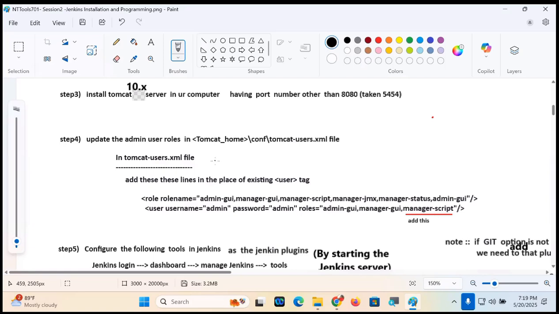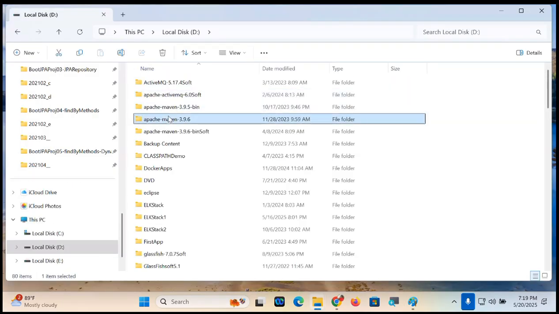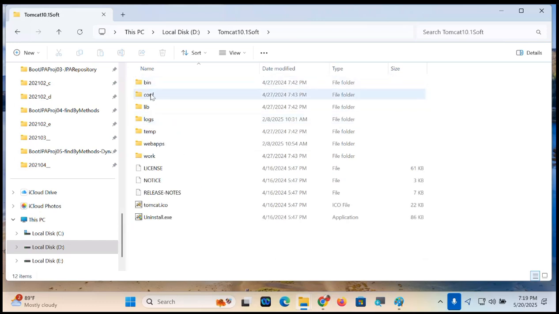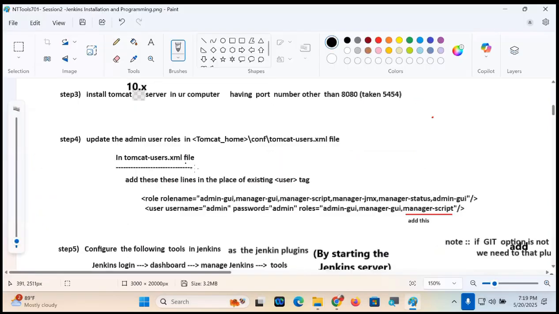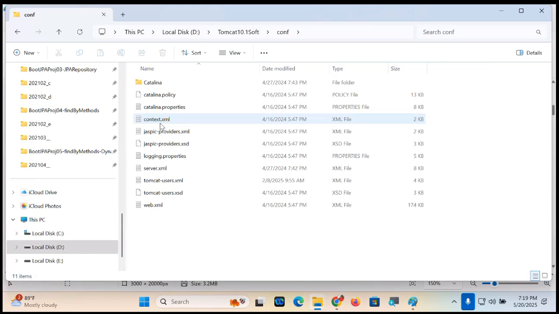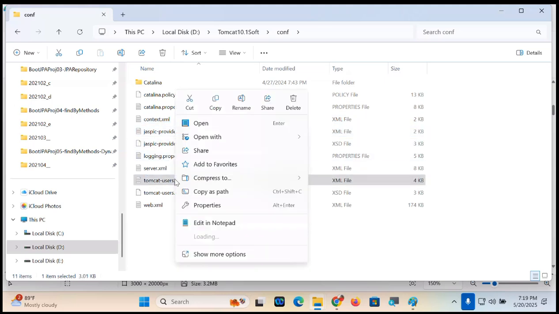I think in my system, I'm taking the latest Tomcat 10.1. What is the conf folder? What is the file I have to make sure? tomcat-users.xml. All these things should respond when Jenkins asks. For that, we are keeping everything ready, boss. tomcat-users.xml file.